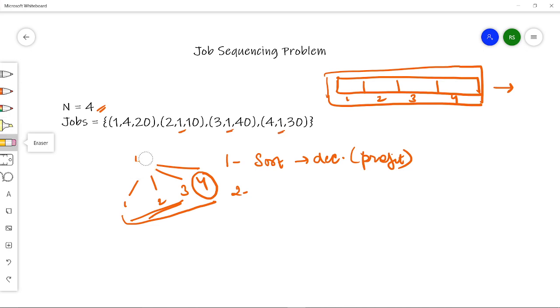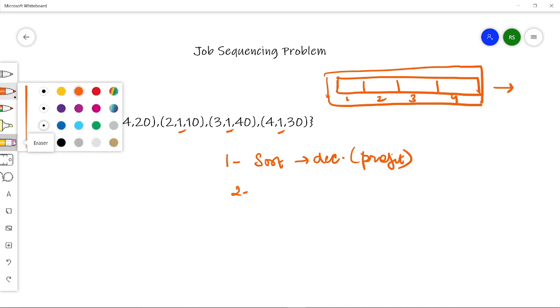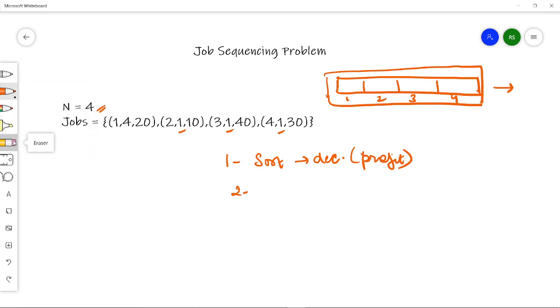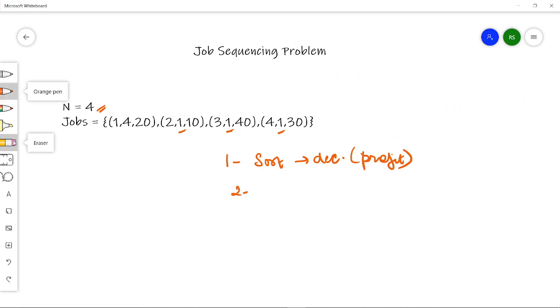So what we will do, we are sorting the vector into the decreasing order of their profit and now we will simply check if the time slot is free, then we will assign that. So basically the greedy approach says first we have to sort the given vector into the decreasing order of the profit. So what would the sorted jobs array look like?